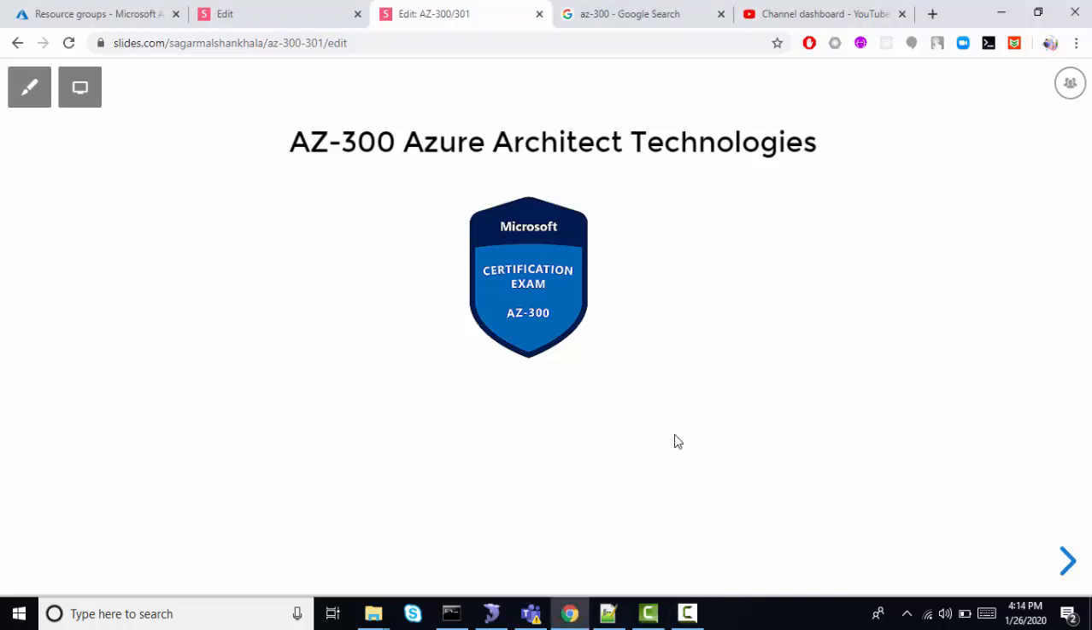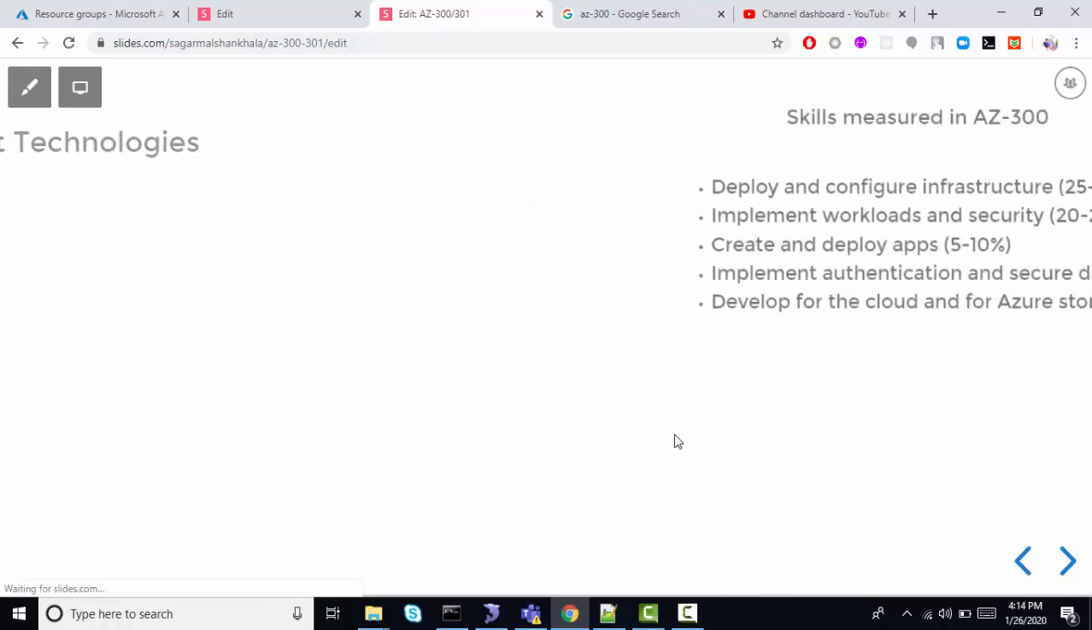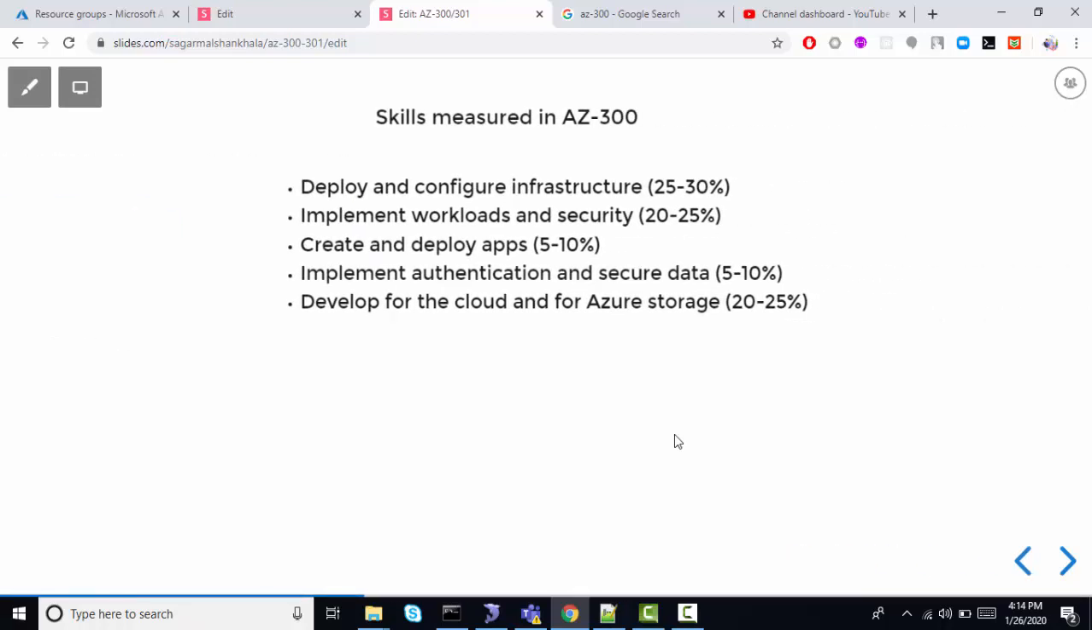Now let's try to understand what all the skills measured in AZ-300 are. This course is divided into 5 categories. The first category is related to the deployment and configuration of infrastructure. In this certificate most of the questions are asked from these topics. The next ones are implement workload and security, create and deploy apps, implement authentication and secure data, and develop for the cloud and for Azure storage. So we'll take things one by one and cover each and every topic.